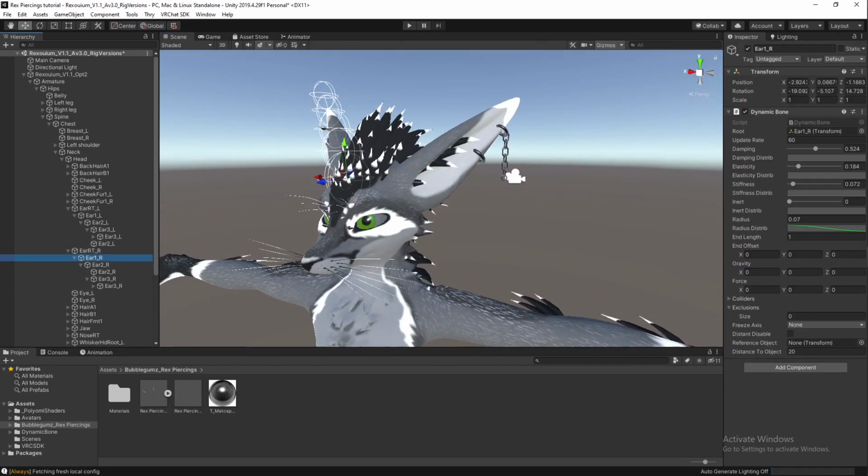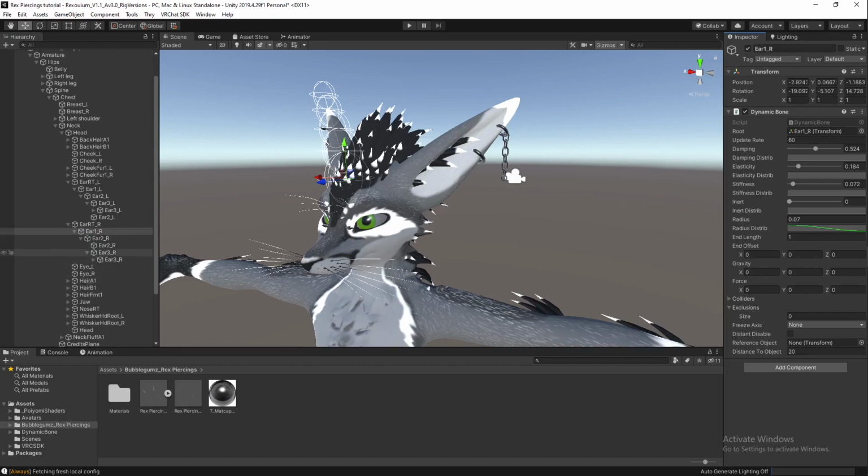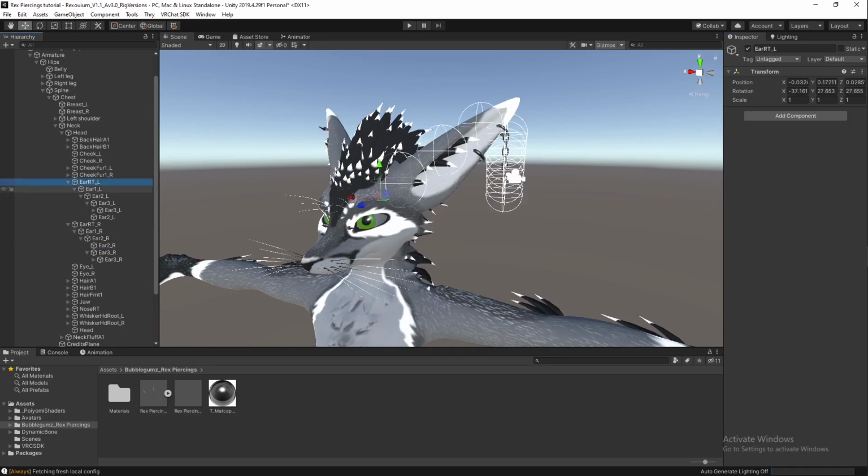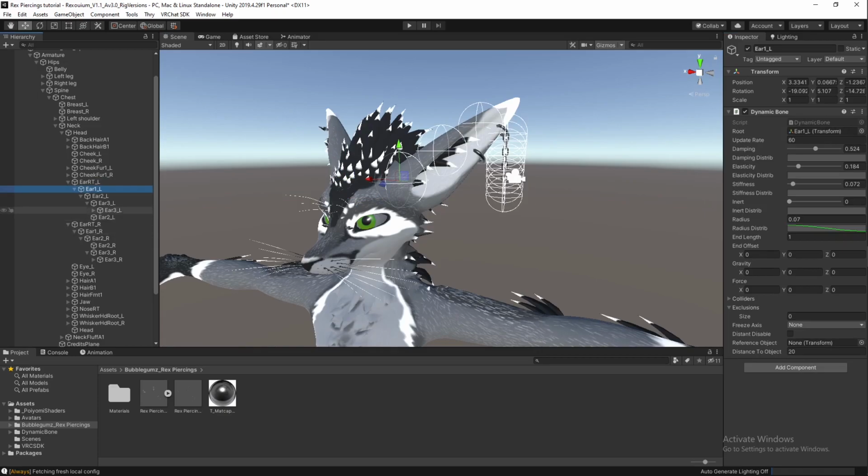See over here there's an exclusions area, this little arrow here. All you have to do is take the bones, so you see the ones that you added, this is the one that you added, the ear 3R, bring it over and drop it onto the exclusions. You can see it disappeared, the little dots there. So for every single bone that you added, you want to add it to the exclusions of your thing here.